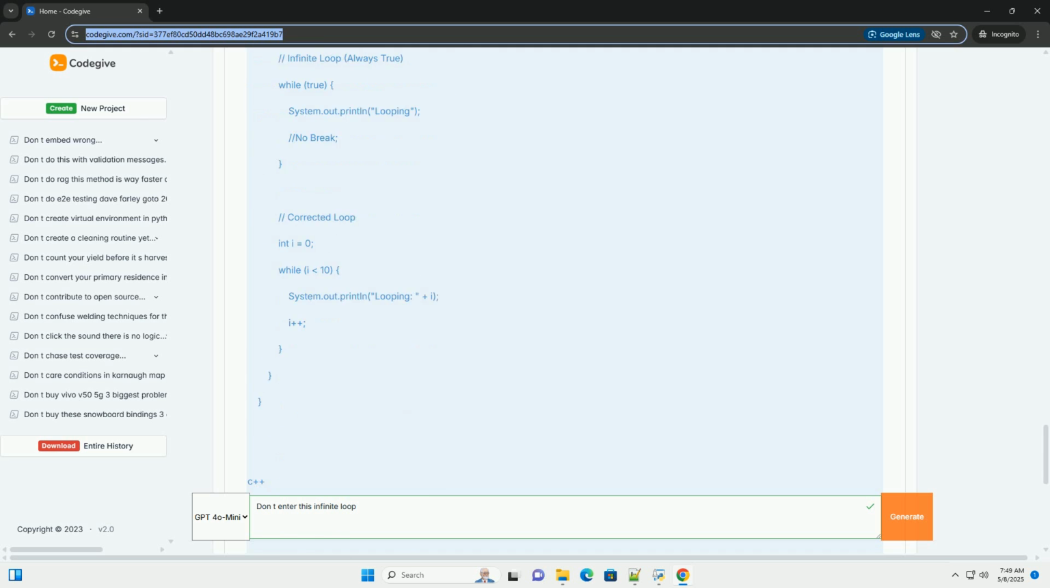4. Test your code thoroughly. Write unit tests that specifically target the loop conditions and boundary cases. Run your code with a variety of inputs, including edge cases and invalid inputs. Use a debugger to step through the code and verify that it behaves as expected.